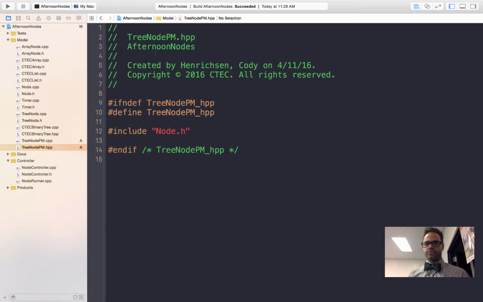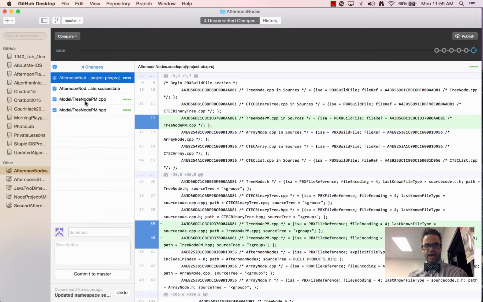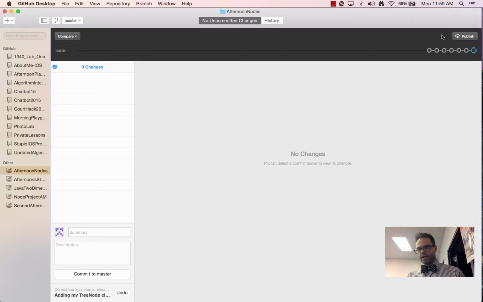And so we have right here, if I save, I should commit. Exactly. So let's go over to GitHub. And notice, I have that lovely add right there of TreeNode PM at .h and .cpp. Using full sentences for my commit message and commit to master. As you can see, I have a nice big series of commits happening today on that.